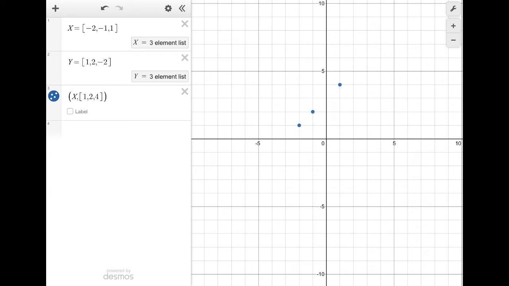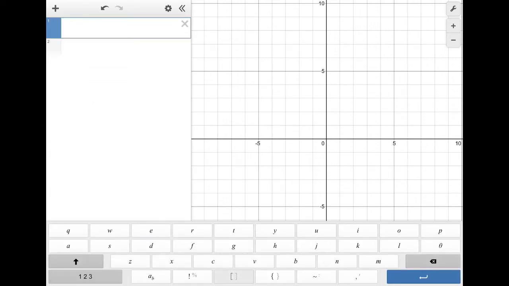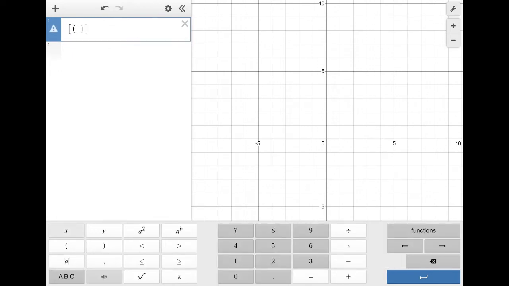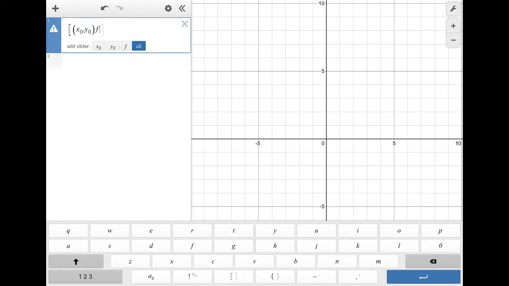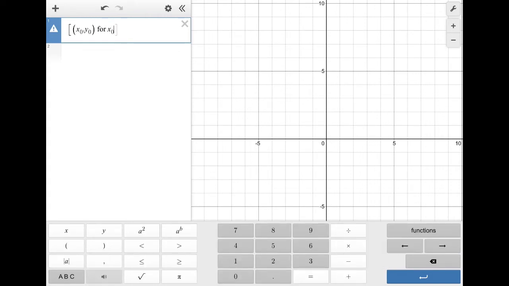The second tip is a bit harder to understand. You can plot a whole group of points by defining a point with two variables, x0 and y0, and typing for x0 equals xlist, comma, y0 equals ylist, in between square parentheses.